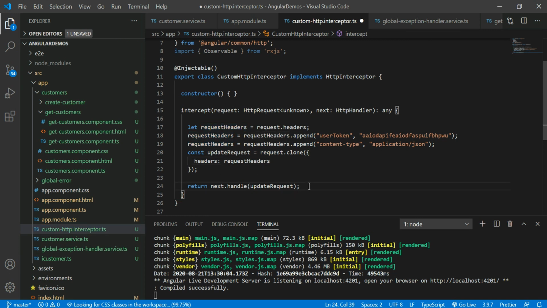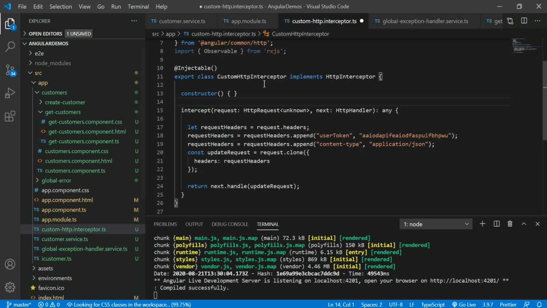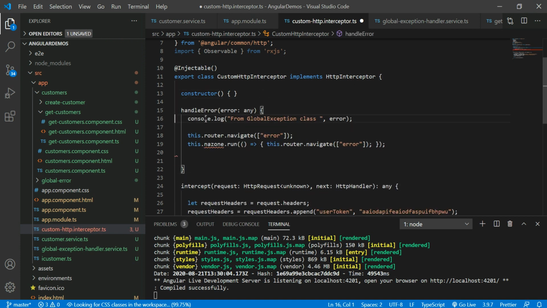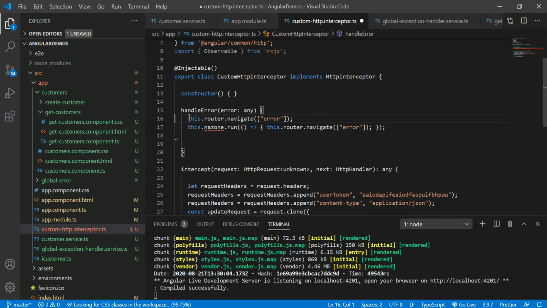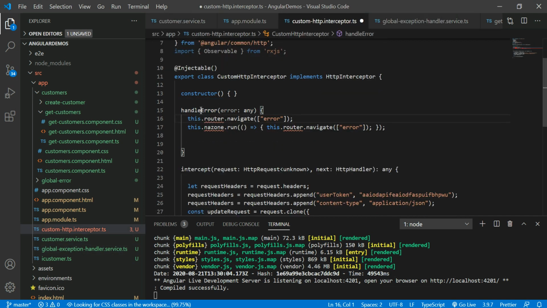Okay. So how do I do that? The same code we can copy from the global exception handler service and paste here. Once you copy and paste it here, handler becomes a custom method. This is not part of the error handler. So let me say handle error instead of handle exception. Okay, you can give it like this.